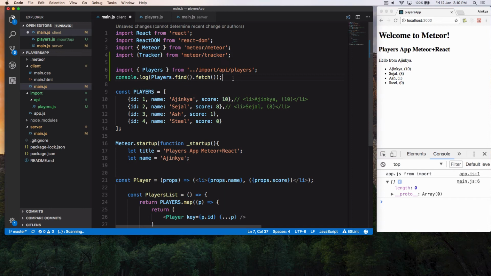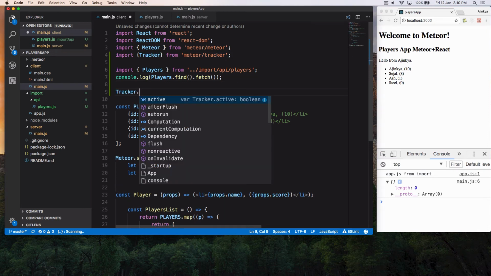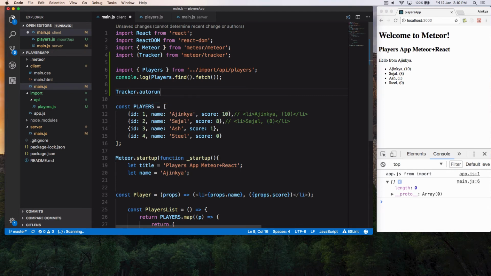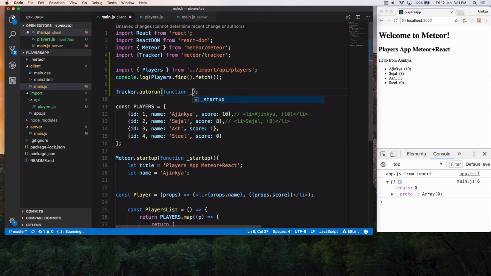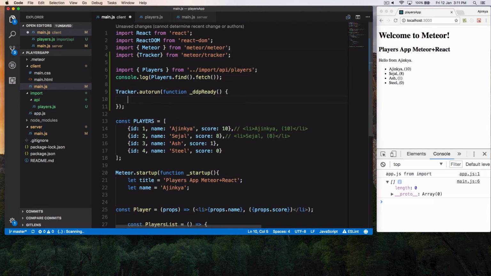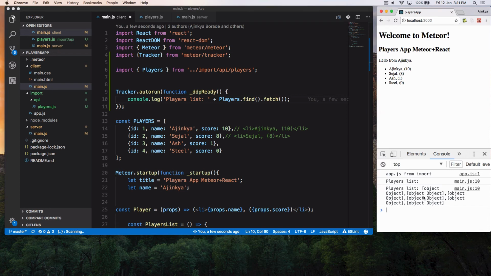I'm just going to call the Tracker, and Tracker has a method called autorun. So inside this autorun, I'm going to add an anonymous function, and I'm just going to say underscore DDP ready. I like to give functions a name, so it's easy to track. And I'm going to move this console log inside our Tracker, and also give it a simple name, players list. All right, let's see if it works. And you can already see the data is getting loaded over here, and it's visible to us.